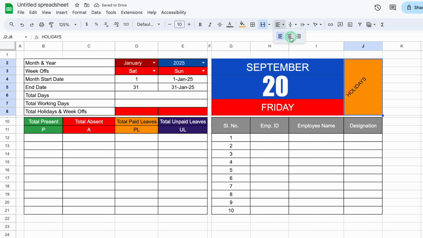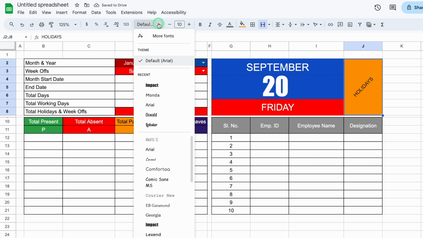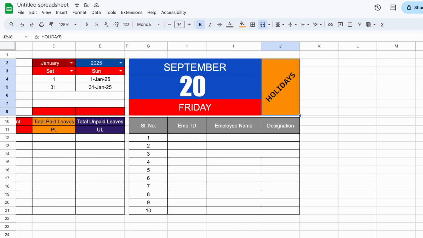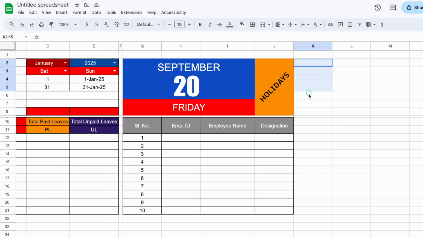We'll align this in center. We'll change the font style. We'll make it bold. We'll increase the font size. Perfect. Now let's come to right hand side. We'll click next to holidays and we'll select till end. We'll merge this together. We'll click next to designation.